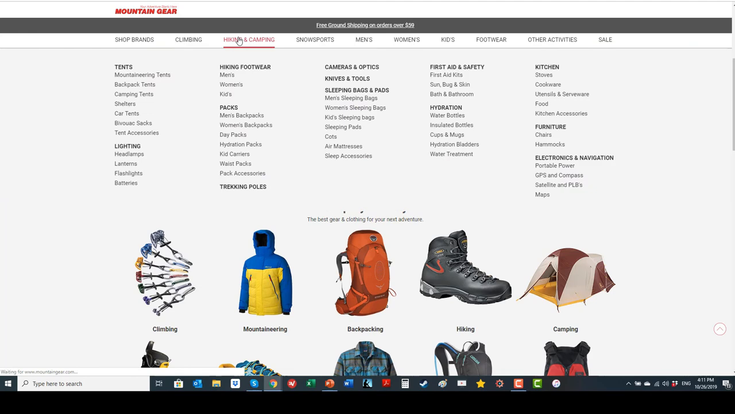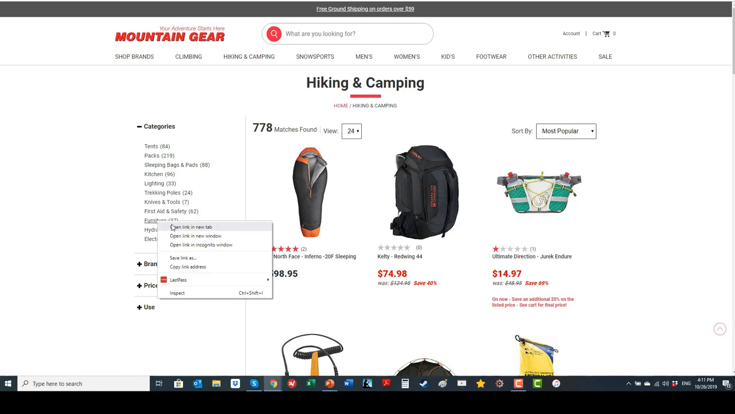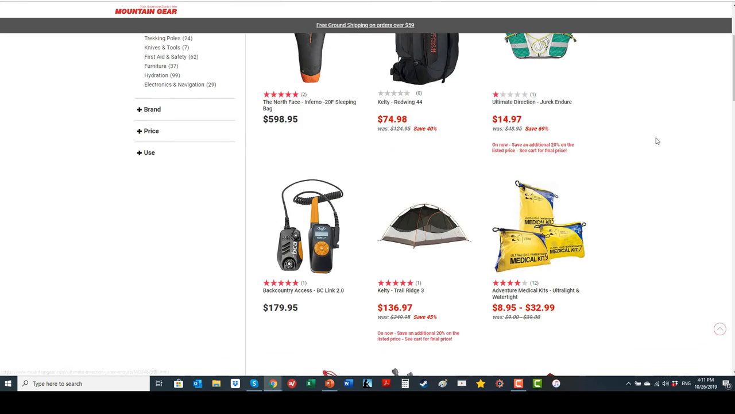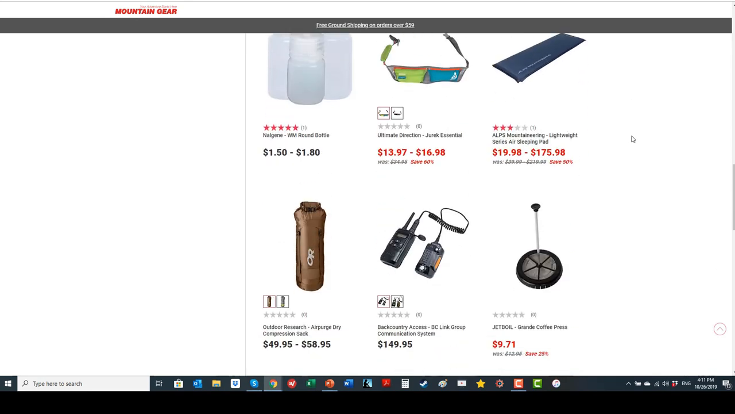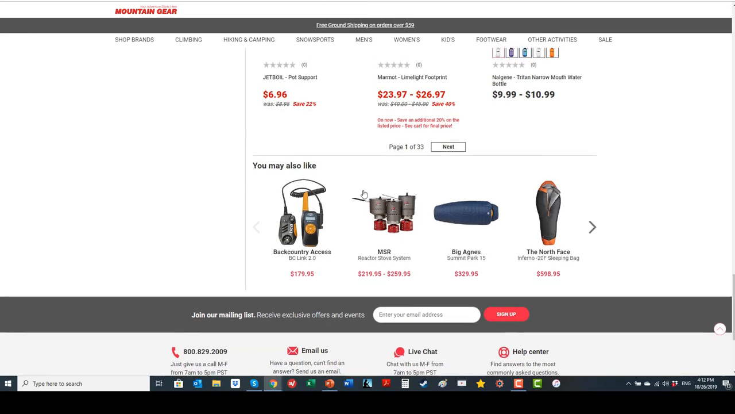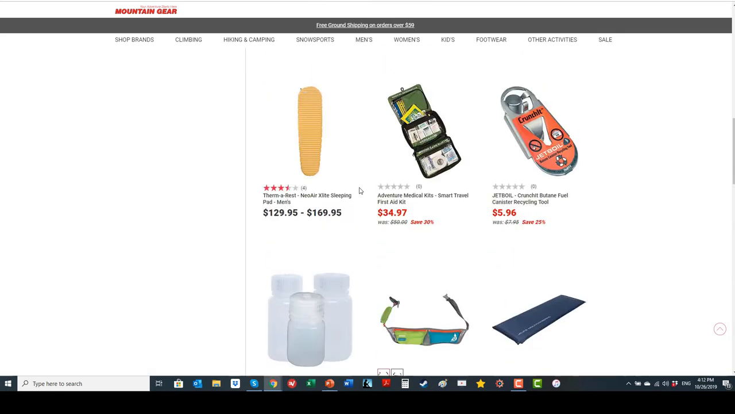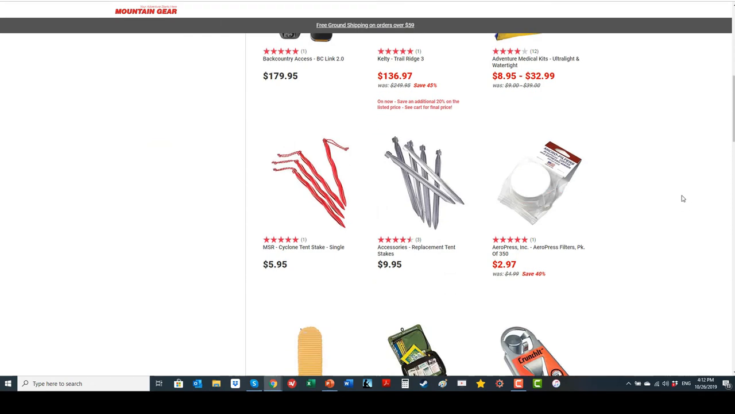So hiking and camping: tents, packs, sleeping bags, kitchen, pads. Pads sounds good. Lighting, trekking poles, knives and tools, furniture, hydration. Let's have a little look. See, so these products might not be selling on Amazon, but anyone interested in hiking is buying these products from stores already too. So the demand's most definitely there, and it could give you some good inspiration, some good ideas to add to your list.